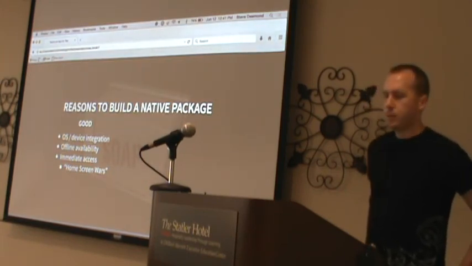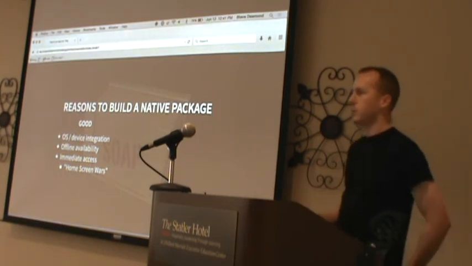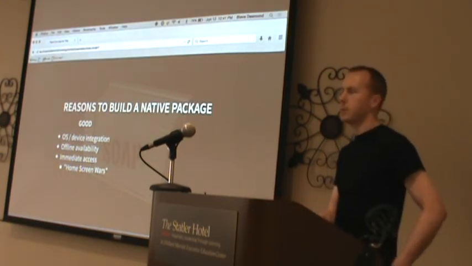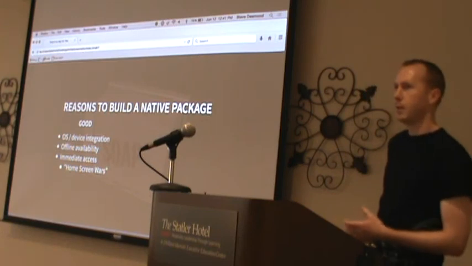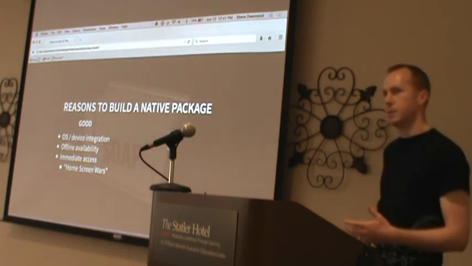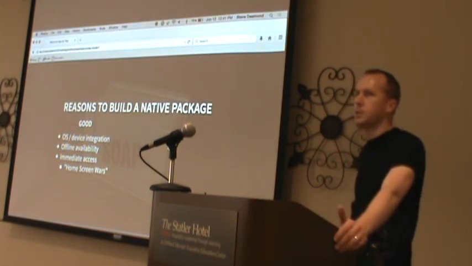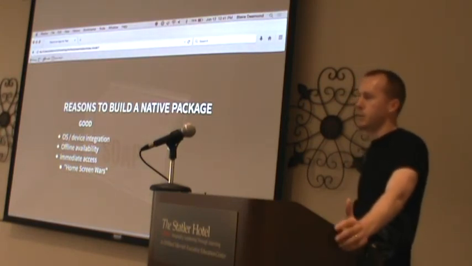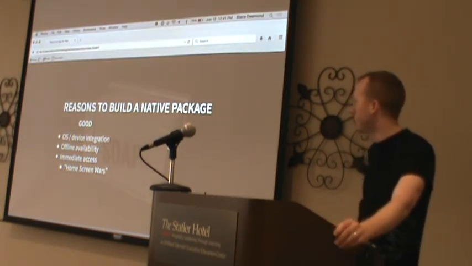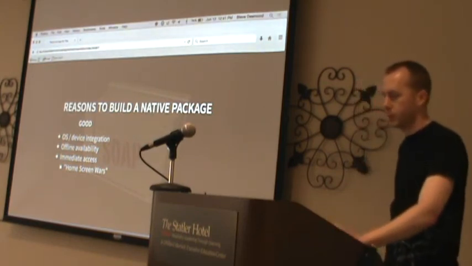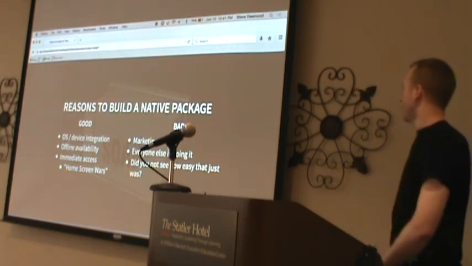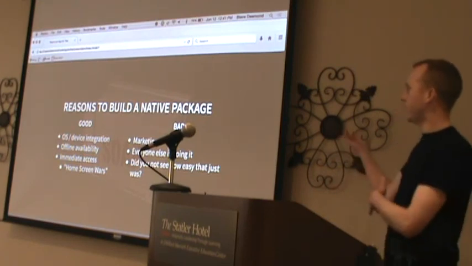So while it is possible to create a bookmark on your desktop or your home screen for a website, a lot of users aren't familiar with this, and so they're probably more likely to go to the App Store to try and find an app for your site than to create a bookmark on their home screen. But marketing is also a bad way to do it.